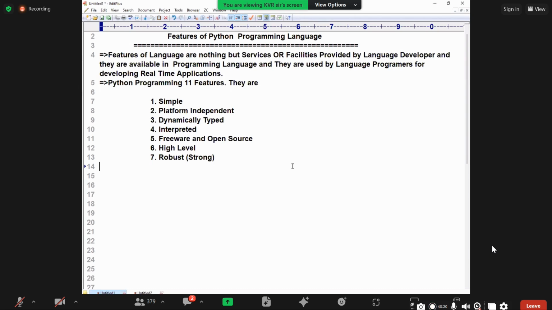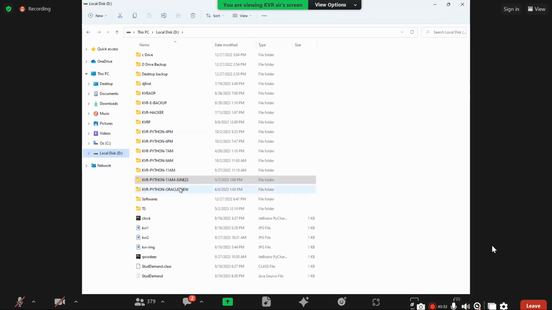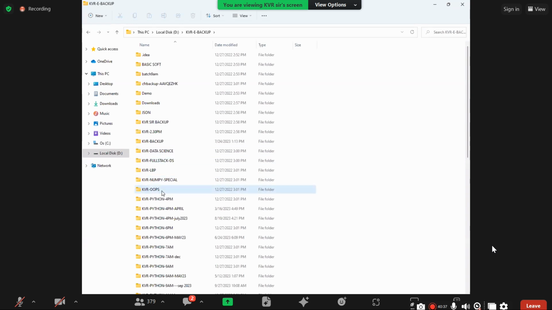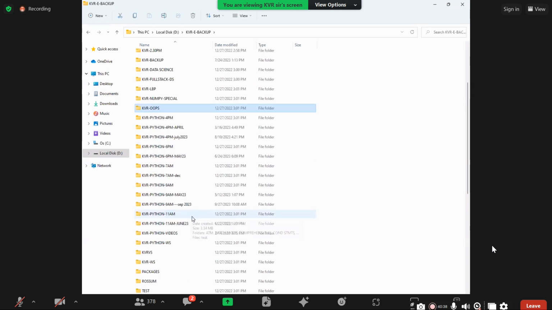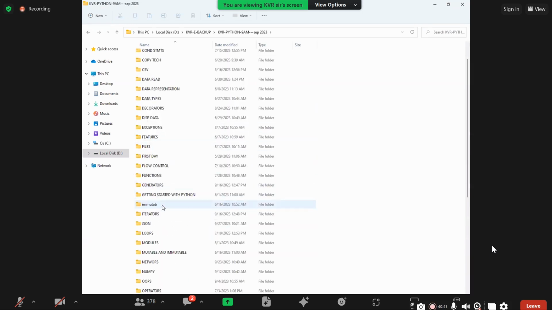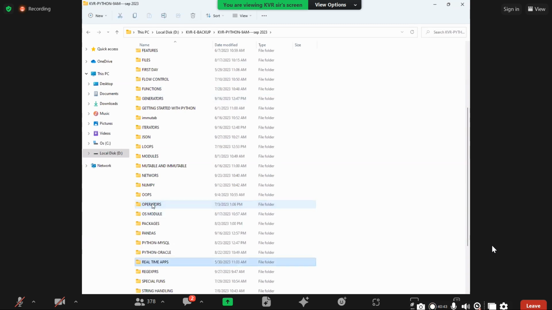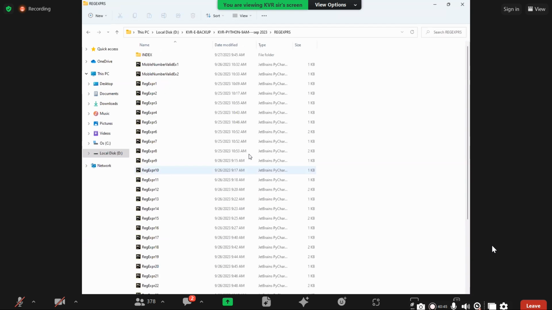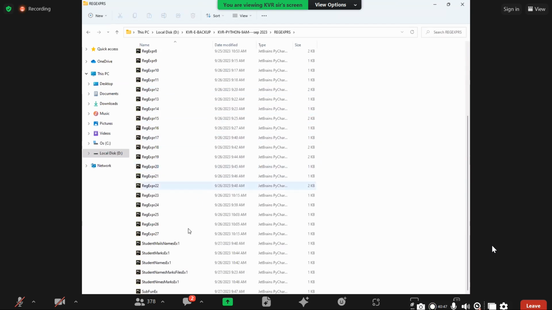Strongness, robust. In Python, in real time, there is one more topic being used, regular expressions. People who work in this field know this. Regular expressions, I am going to explain in my class. Please look into that. You will see how many applications there are for regular expressions in my class.